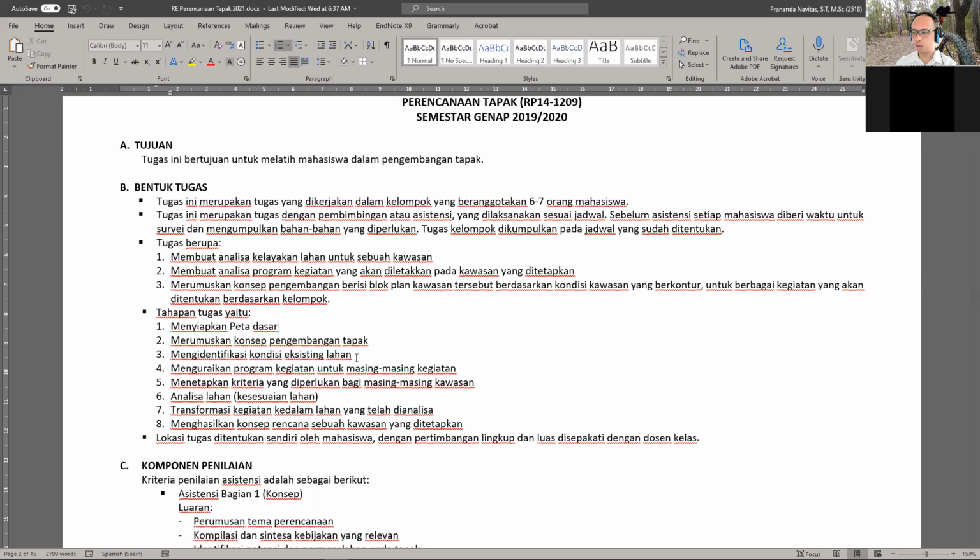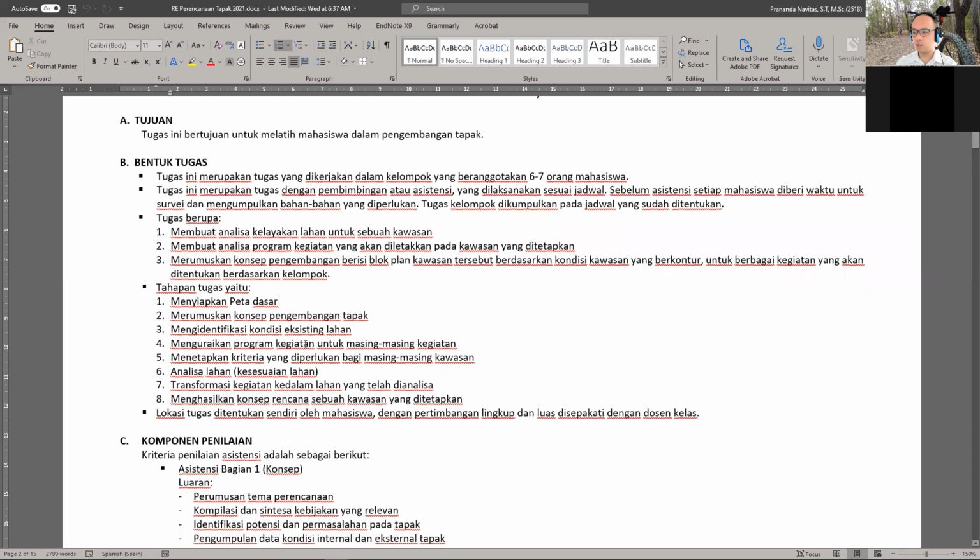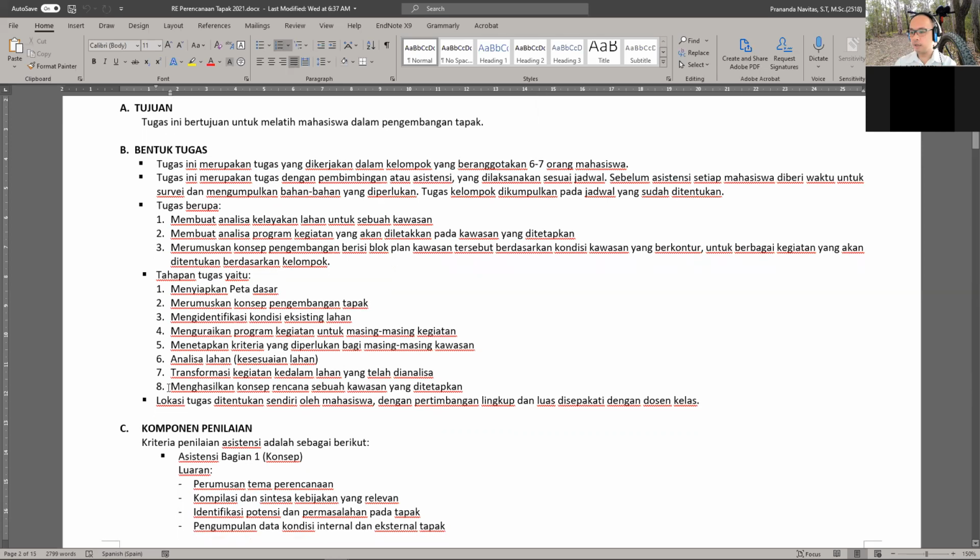identifying existing conditions of a site, and then the description of the activities that would be accommodated within the site, the identification and the establishment of criteria required to accommodate these activities, and then land suitability, and then how would you accommodate the transformation of this land suitability analysis into a site program and so on, and then finally you would come up with a concept or a plan to develop a site.